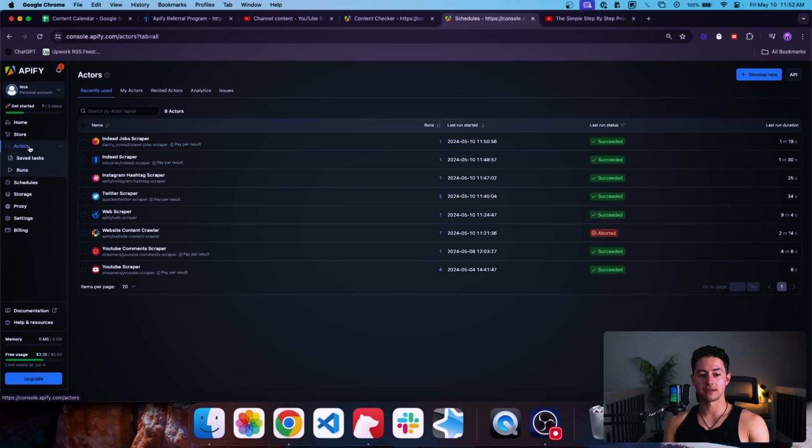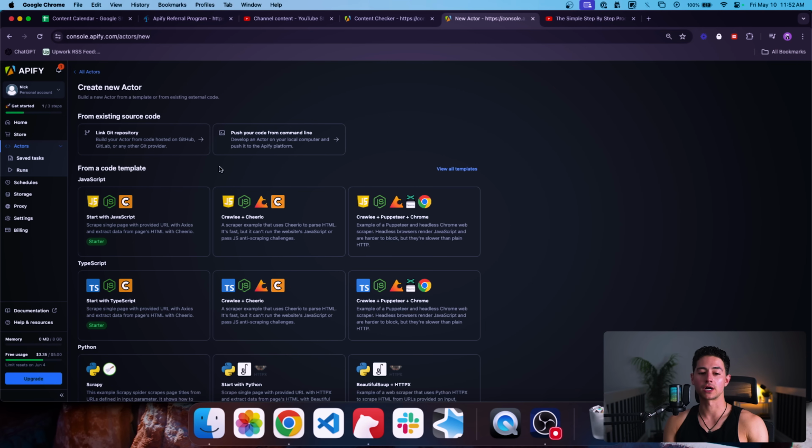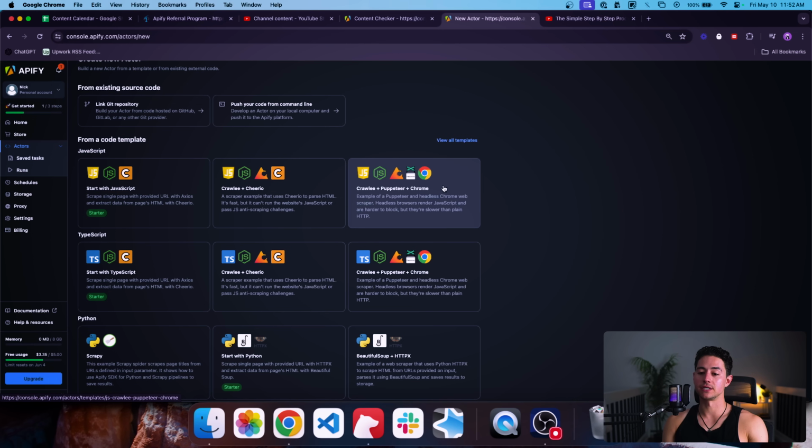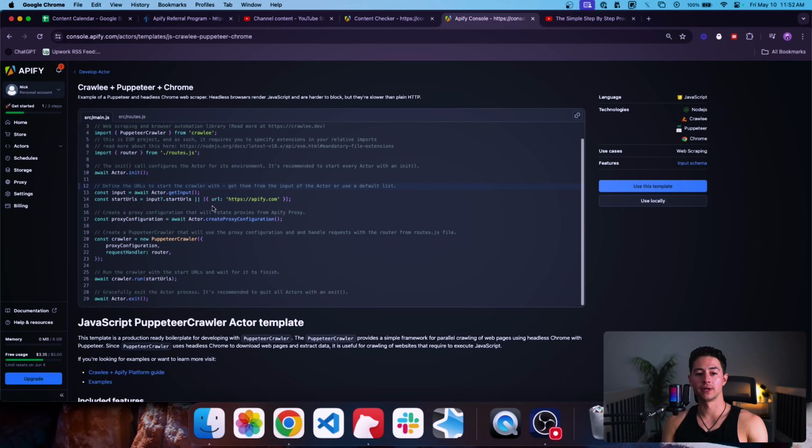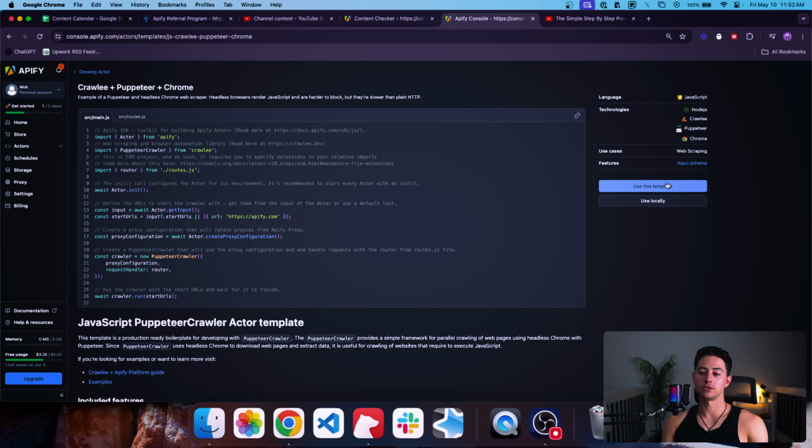I don't really use anything except for the store and then the actors unless I'm creating my own flow. I have created a bunch of my own flows. Basically, in order to do so, you have to click Develop New in the top right-hand corner. And then, for the people that have more programming skills or are more code inclined than the rest of us, I usually use Crawlee, Puppeteer, and Chrome. I always start with a template, and then I go and write my scraper.